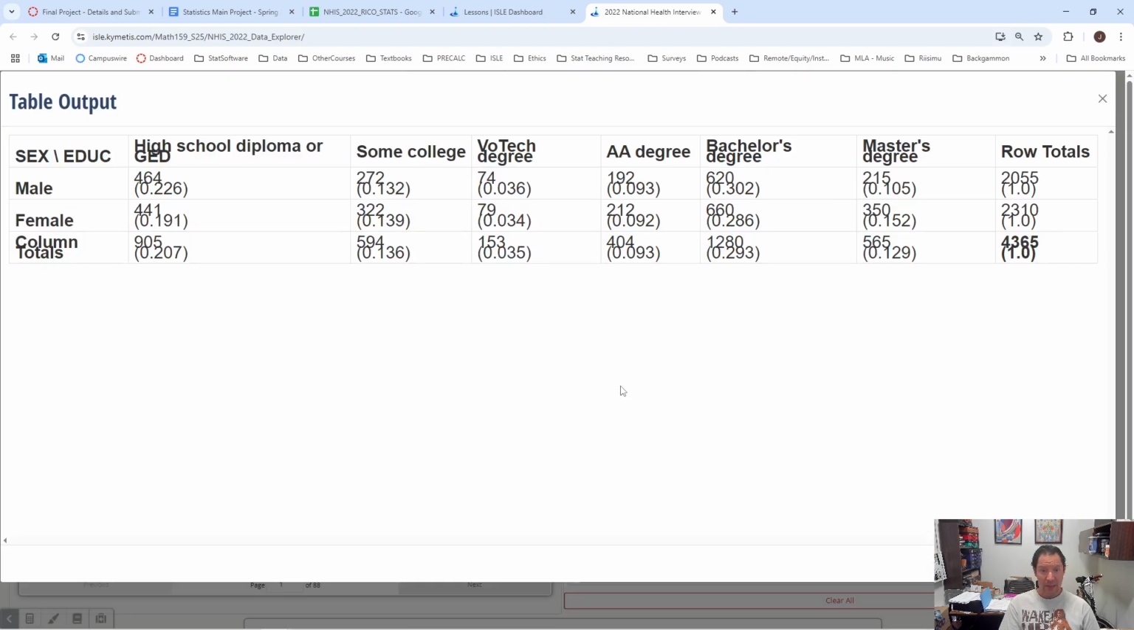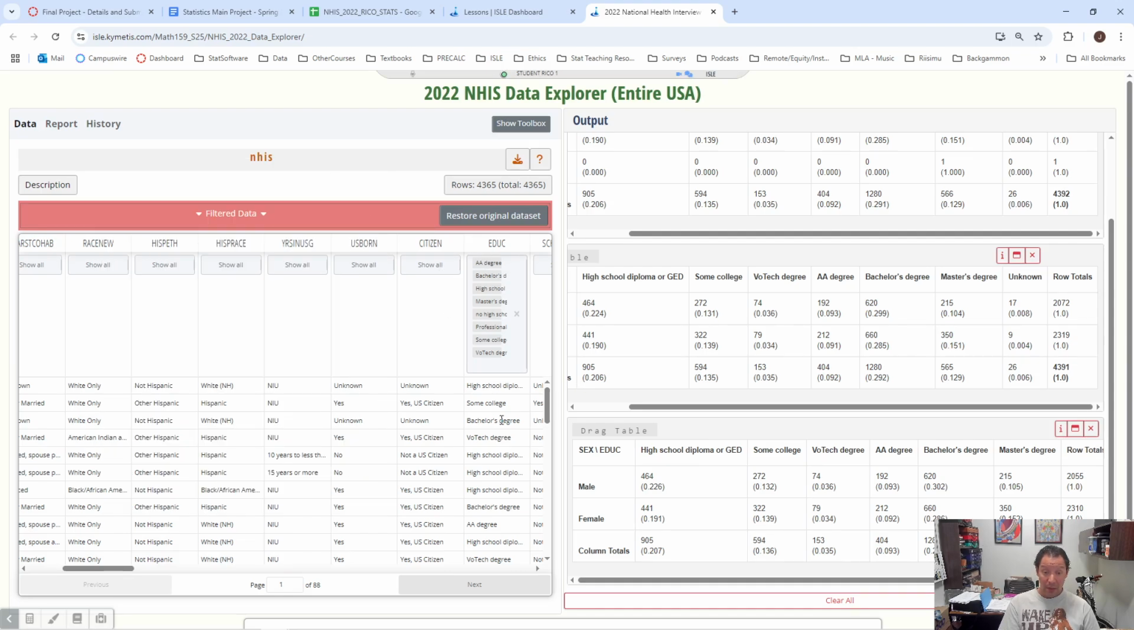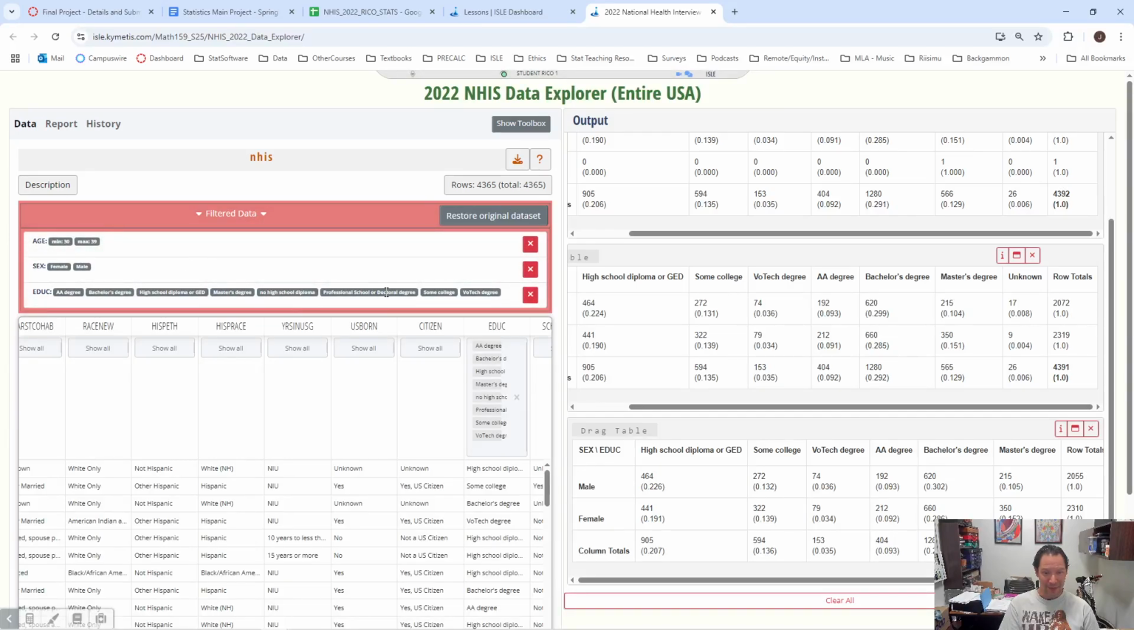Okay, so I need to look into that. I'm kind of surprised that the professional is not showing up there. I think there might be an issue with the software. I hope there isn't, but I feel like there's maybe something wrong here where this professional or doctoral degree is not hitting.